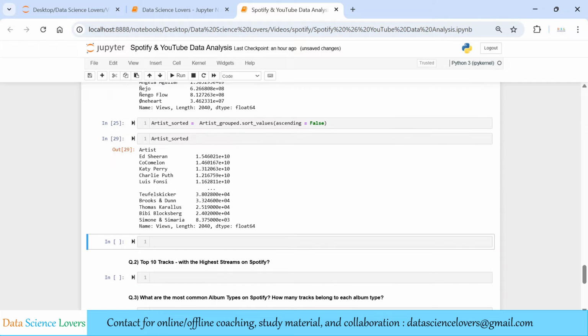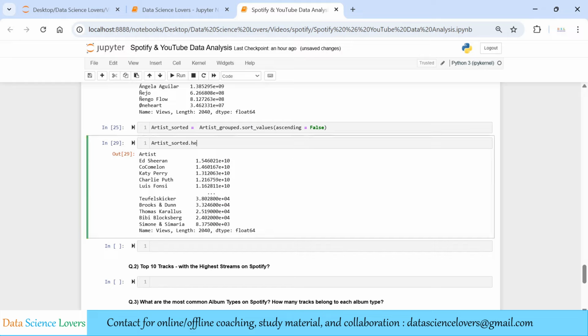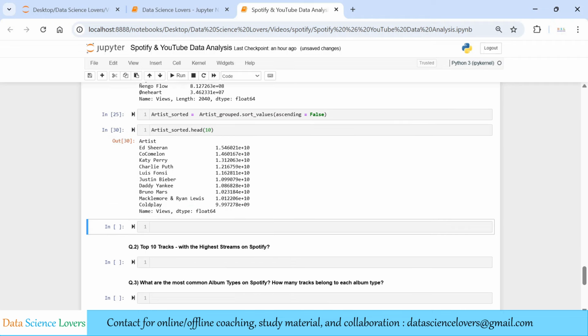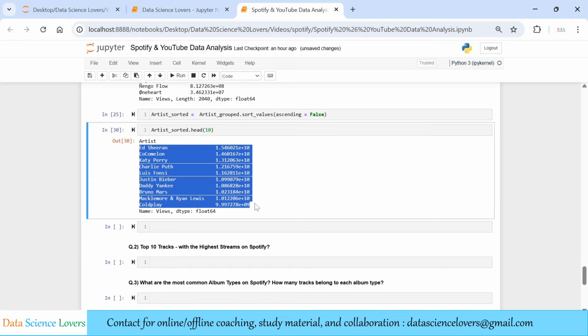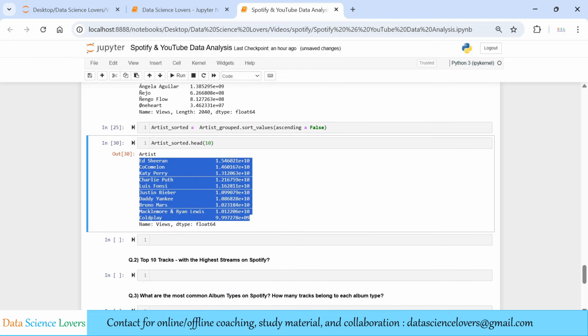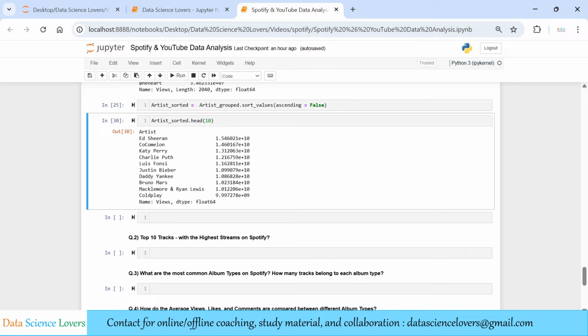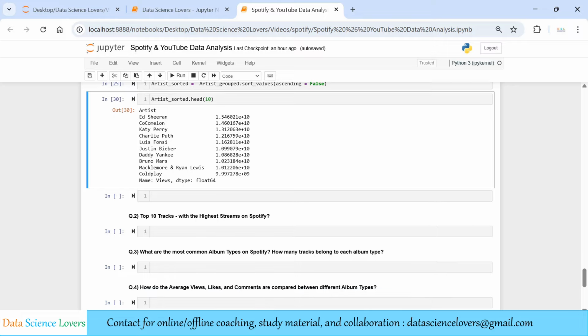Here we have the top artists in the first few rows. We have to show the top 10 artists, so simply on this we can use the head function, and inside this function we will pass 10 to show the top 10 values. So these are the top 10 artists with the highest views on YouTube. These are the views in billions. You can convert these numbers using Google. Ed Sheeran is the top artist, Coco Melon is the second top artist, Katy Perry is the third top artist.